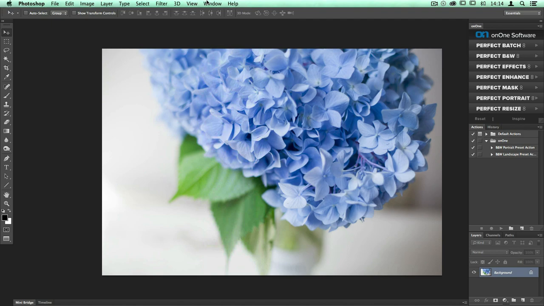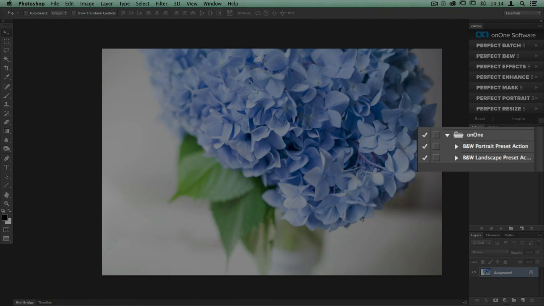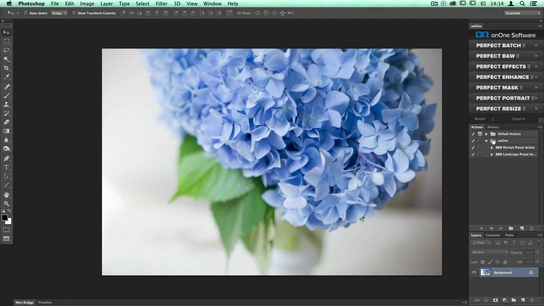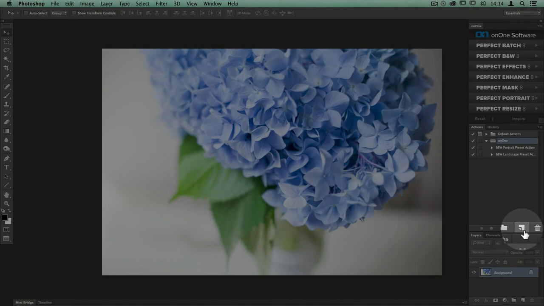Once that's done, you'll then need to choose a folder to place this action in. You'll see I've created a folder called On One, and I already have two actions in here, one for a black and white portrait preset and one for a black and white landscape preset. I'll go ahead and select my On One folder. Then down at the bottom, I'm going to click on the Create New Action button.